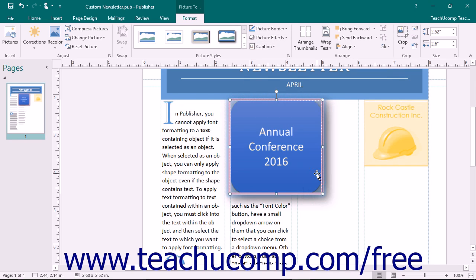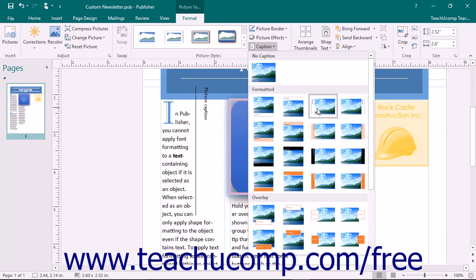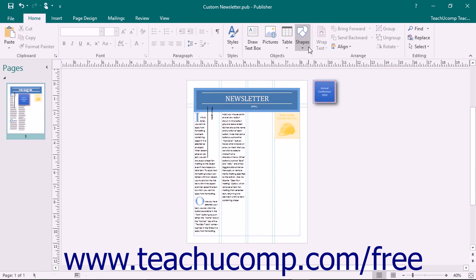To display a list of various stylistic categories of captions that can be applied to a selected picture, click the Caption drop-down button. When you hold your mouse pointer over any caption, it will be shown as a preview on the selected image. Click on the caption style you like to apply it to your picture. In the Arrange button group, you will find buttons that allow you to change the placement and text wrapping of the selected image within the publication. You can click the Arrange Thumbnails button to move all selected pictures within your publication to the scratch area and arrange them as thumbnail images.